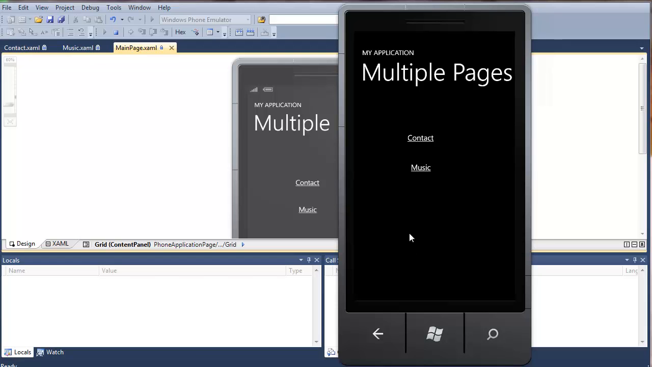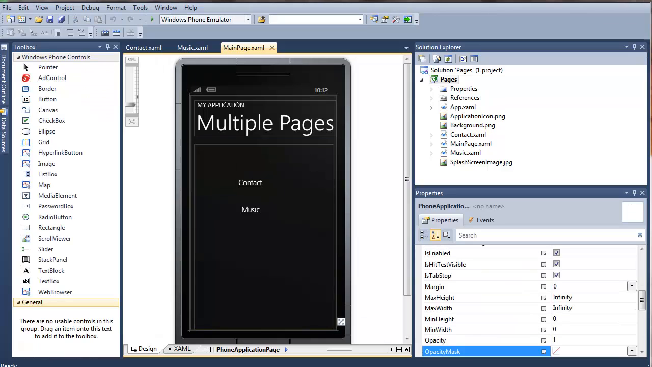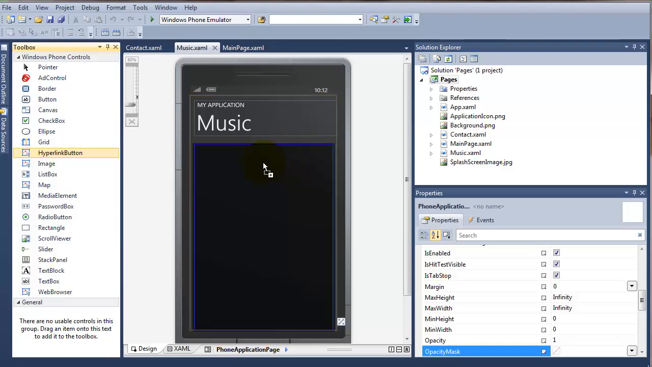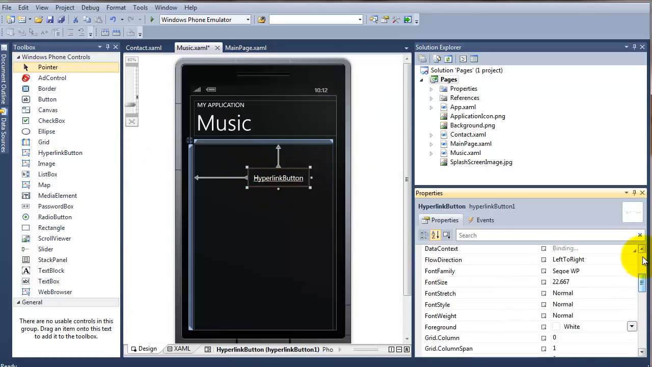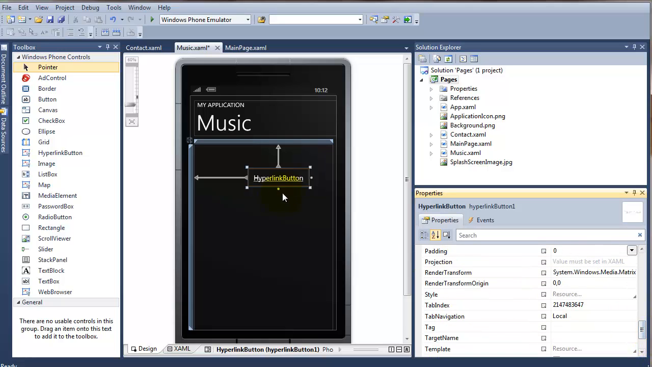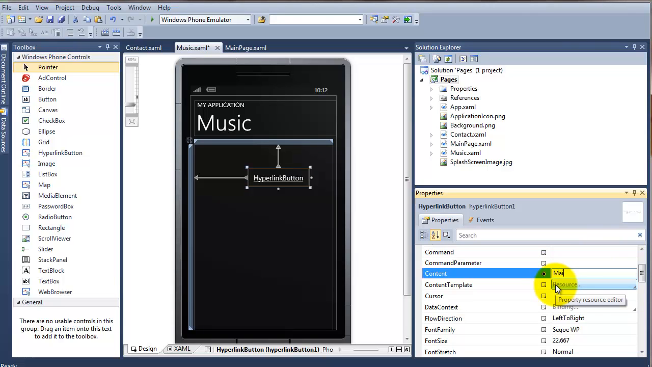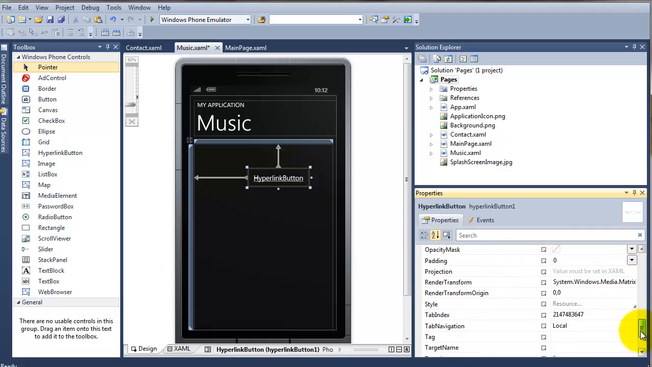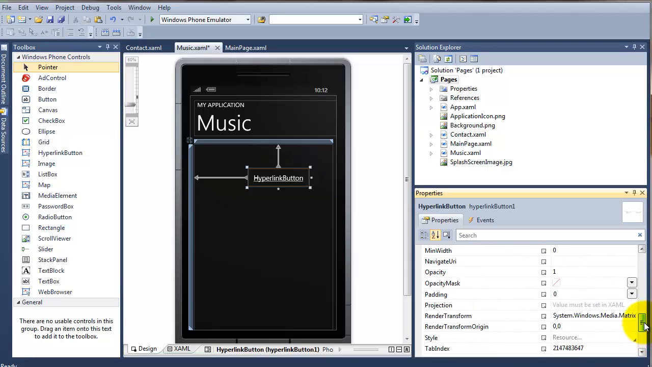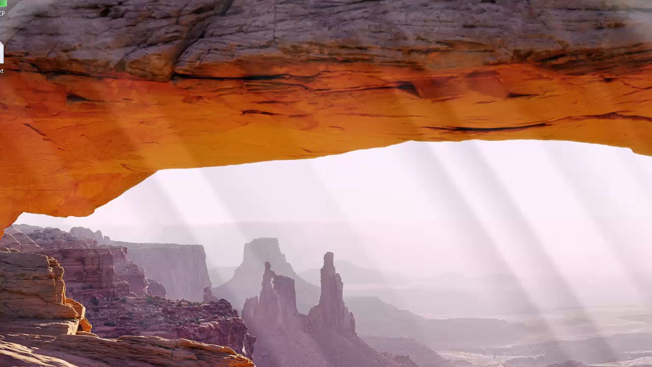So let's try that. I'll stop debugging here. It's really just the same thing. I'm going to come over here to my music page, click on the hyperlink button, and drag it out. For the text of this, I'll just put main. And for the NavigateUri, I'll come down here. Again, I should still have this on my clipboard. So there's my NavigateUri. Paste that in, and I'm just going to change this to main page, MainPage.xaml.